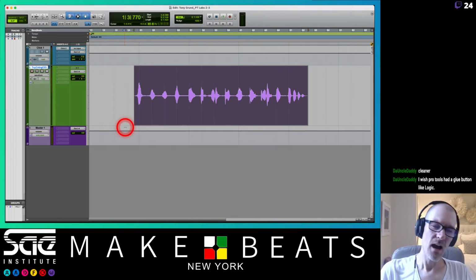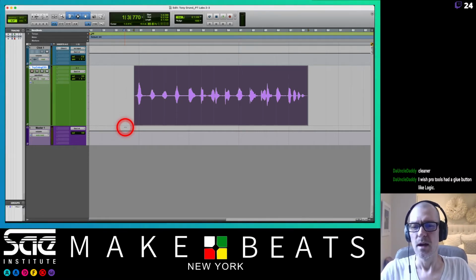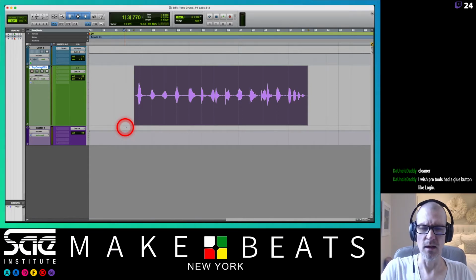Well, I'll talk about that in just a second. But basically, Option Shift 3 here is the shortcut for doing it. And actually, I never use the glue button in Logic. I use Command J to join. I'm pretty sure that's the shortcut in Logic.